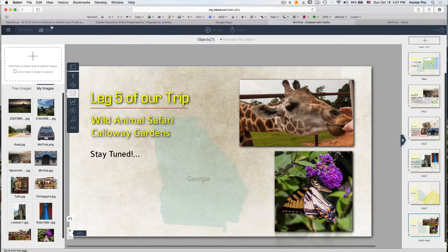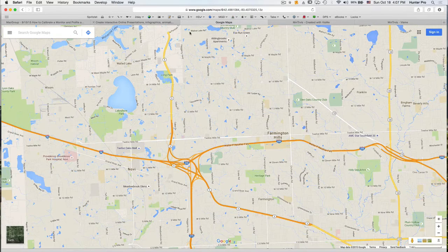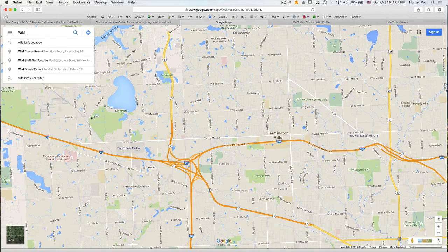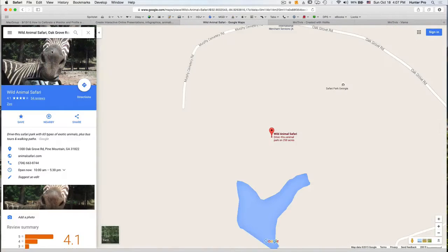All right. Before I do that, though, let me see if I can add a map, since I already have the Maps tab open. Now, I want to add a map, and I want this map to be a real interactive map from Google Maps. So what I'm going to do, I'm going to go to Google Maps and actually type in, let's see, Wild Animal Safari, Pine Grove Mountain, Georgia.